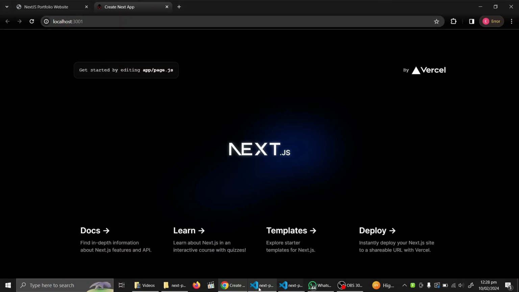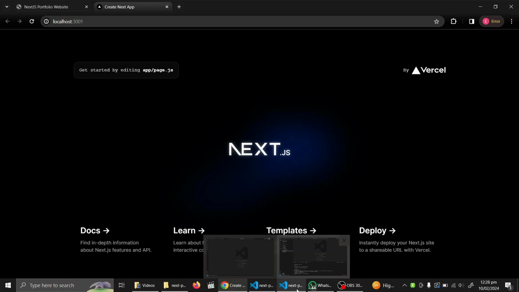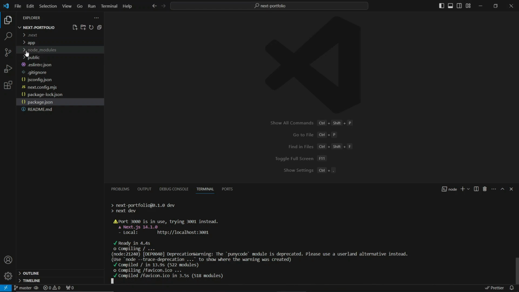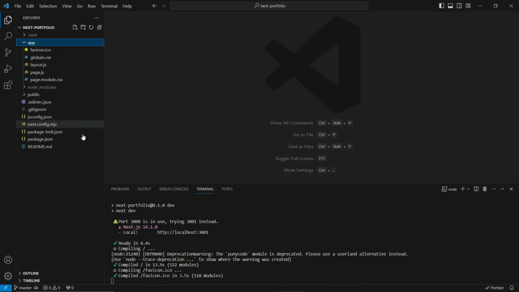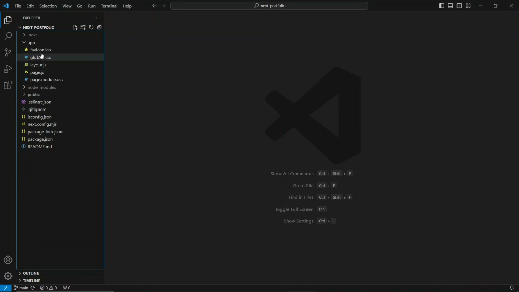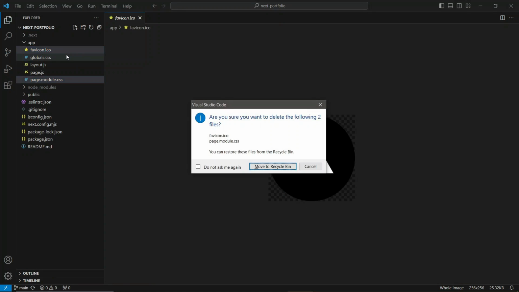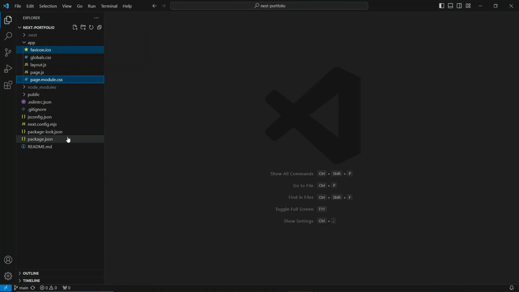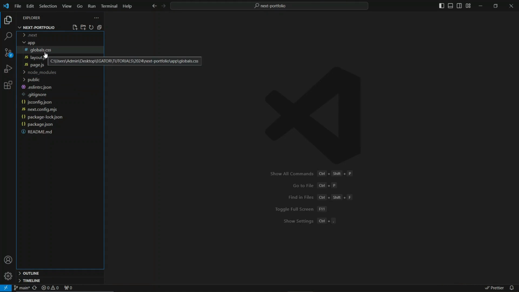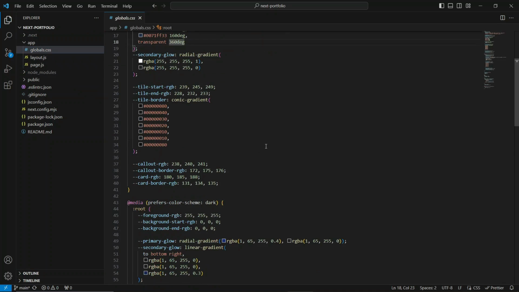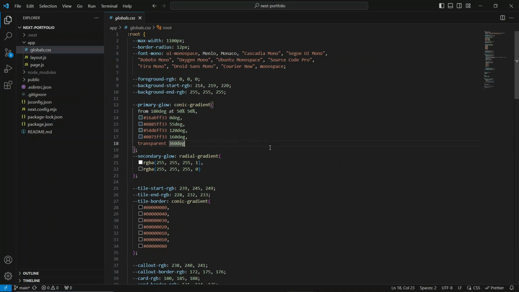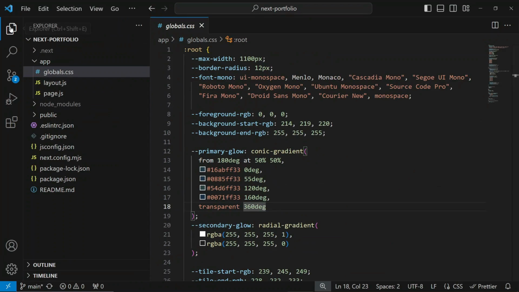Okay, so let's go ahead and clean this code and start working on the folder structure. I'm going to clean up the files that we don't need. We don't need this favicon icon, and we don't need this page.module.css as well. Okay, and so I'm going to delete those. Now here in the global CSS, we have some styles already, and we are going to have our own styles.